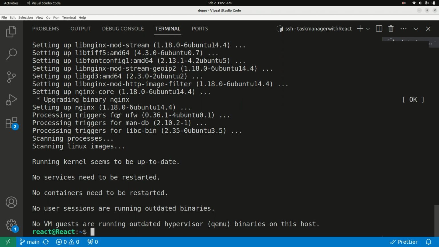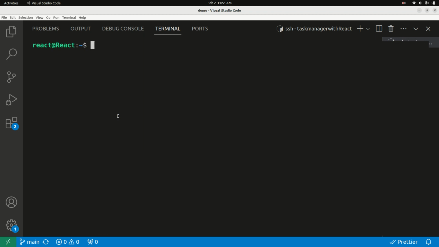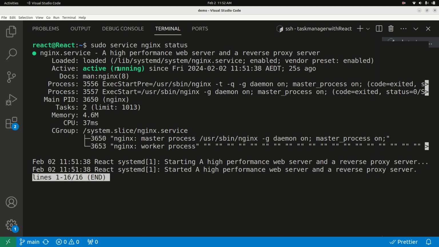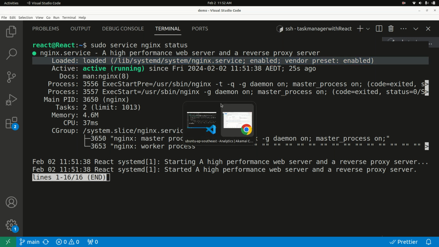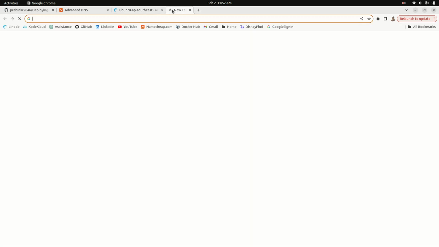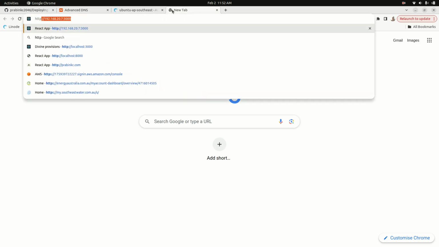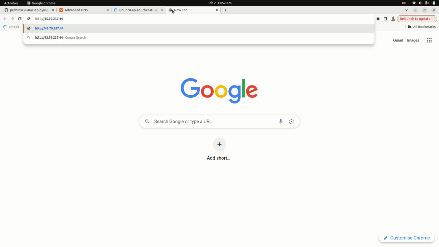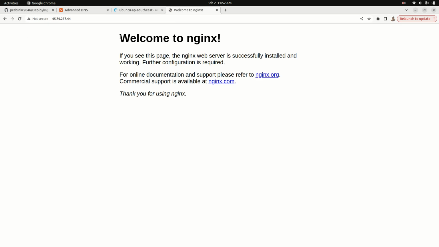Alrighty, so Nginx is installed. If I check the service status, sudo service nginx status, I should be able to see it's up and running. Yes, it's running, and the state is enabled, which is good. Now I should be able to access the default page. Let me grab the public IP address from here and type http and this. I should be able to see that page. Yeah, so this is a welcome page.